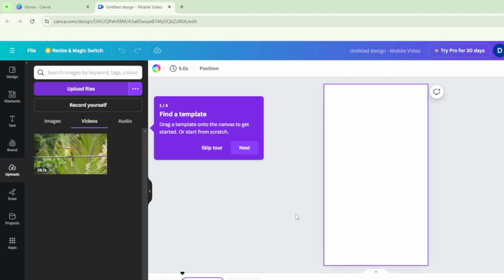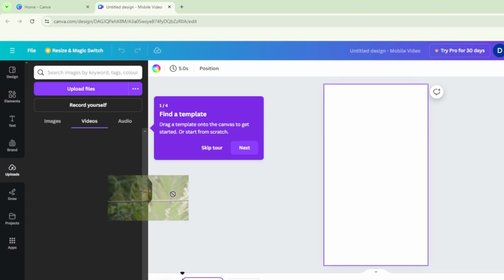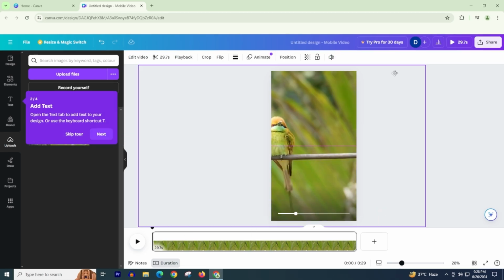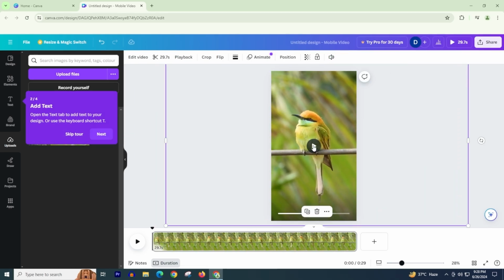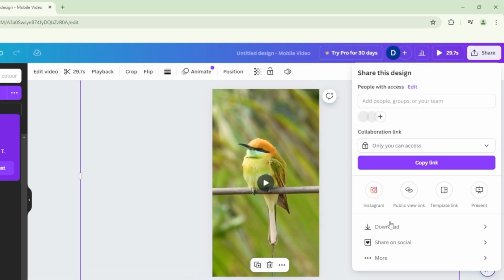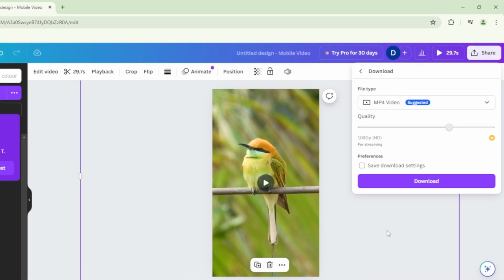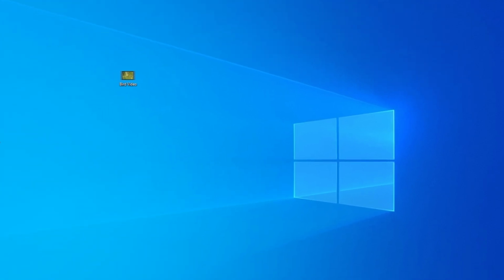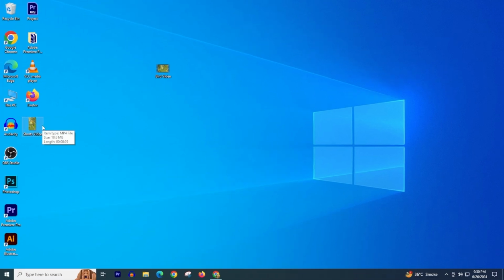Once your video is uploaded, drag and drop into the project. Drag and fix the video into the frame. Once you are satisfied with it, click on Share in the top right corner and then click on Download. Click on the Download button. As you can see, the video has started downloading. Now then, you have the video ready to upload.